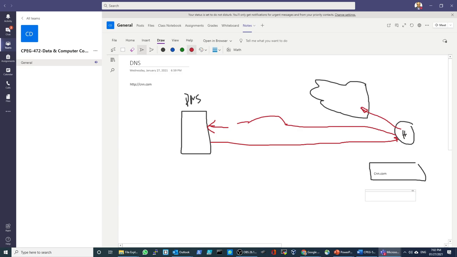Same thing in here. So DNS is the Domain Name Service that converts the qualified name, the URL, into an IP address. All right, so that's the DNS.